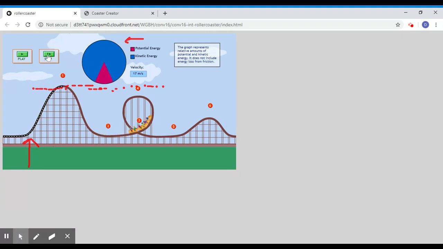Then you start to go up the loop. As you go up the loop, you're losing speed, you're slowing down, so that means your kinetic energy is decreasing, but you're getting higher, so that means your potential energy is increasing. So you get to the top where you have a lot of potential energy and not as much kinetic energy.